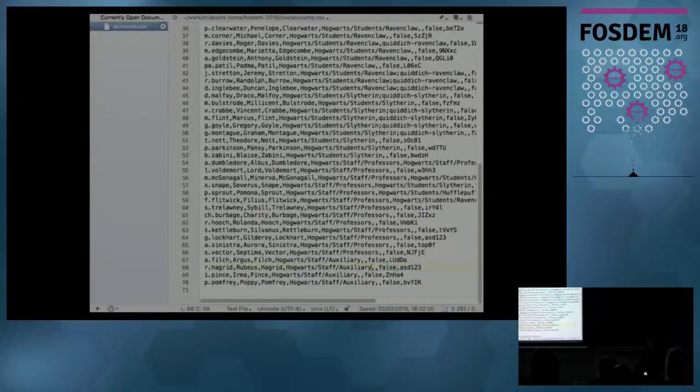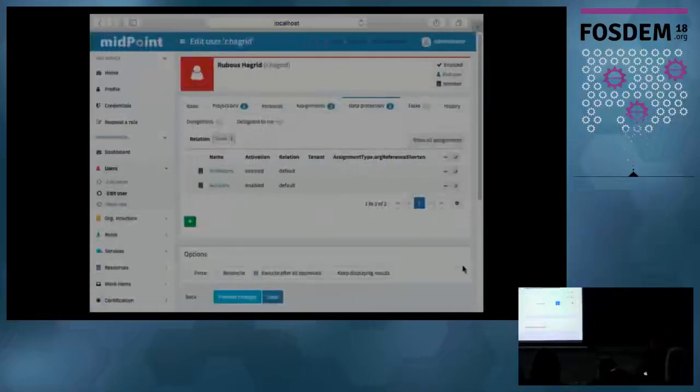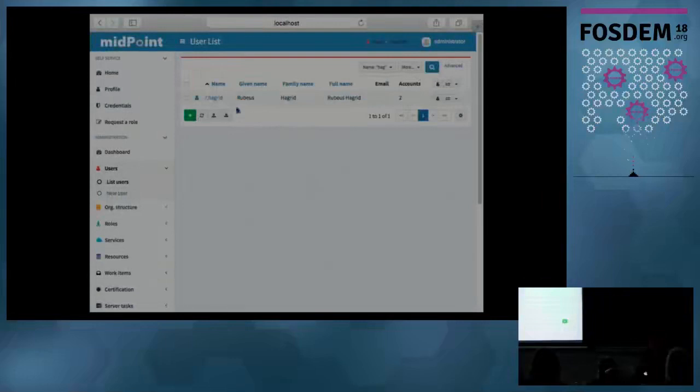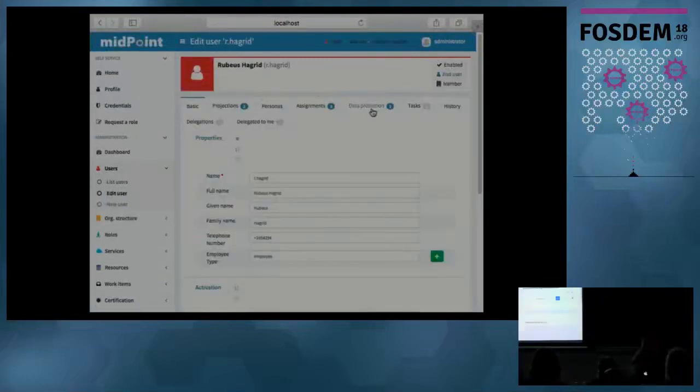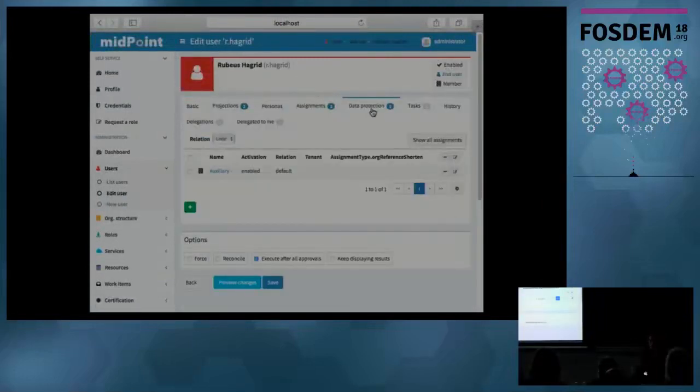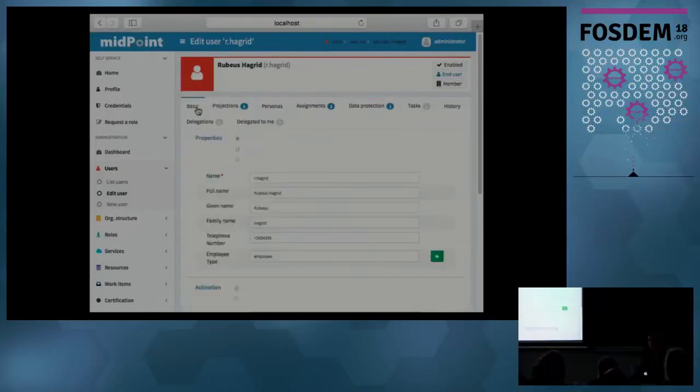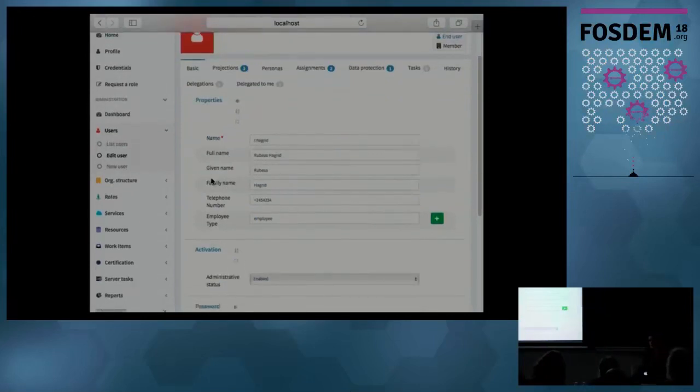So first, if you remember the story of this week's professor, but not forever, only for a short time. So you came from the professor organizational unit. And you can see that this assignment to the professor organizational unit was an auxiliary assignment to the auxiliary organizational unit. So still we have the legal basis to keep the information about the user in our system. So we can see the telephone number is still here.